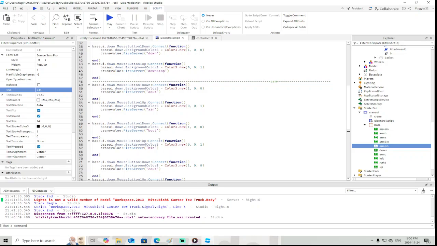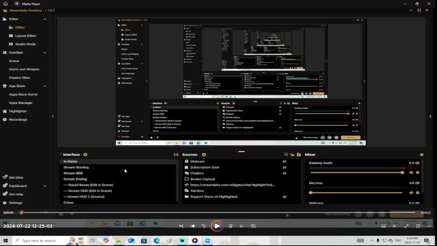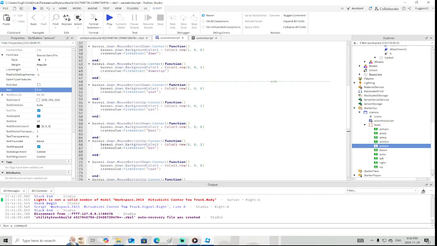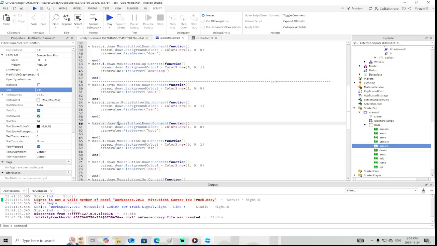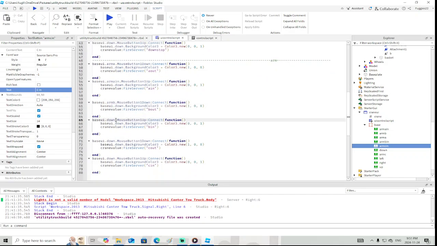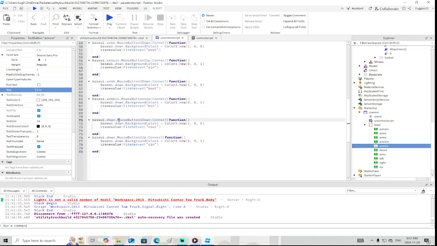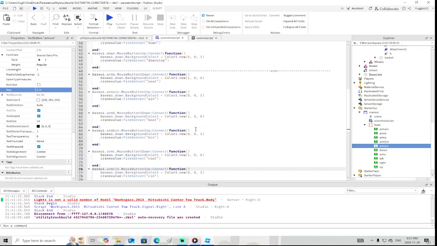So let's get that going. So we have this one here is going to be dot arm A, and this one's going to be arm A in, and this one's going to be arm B, and this one's going to be arm B in, and this one's going to be arm C, and this one's going to be arm C in. So that's all 3 of our buttons, in, out, in, out, in, out.